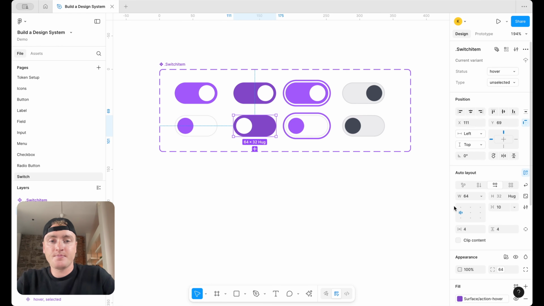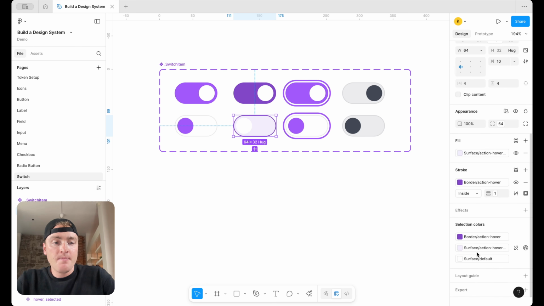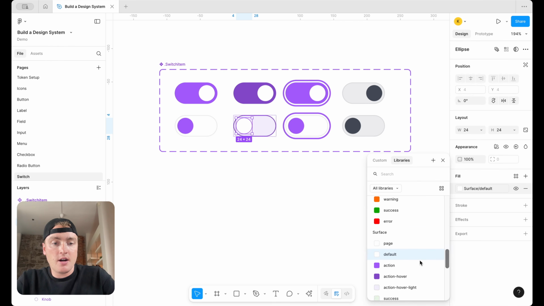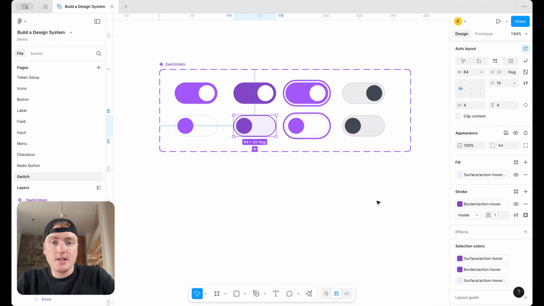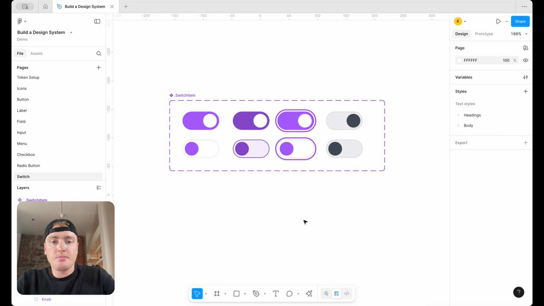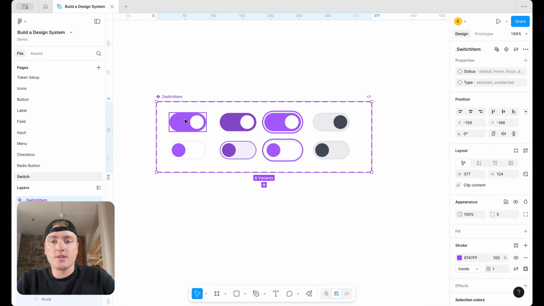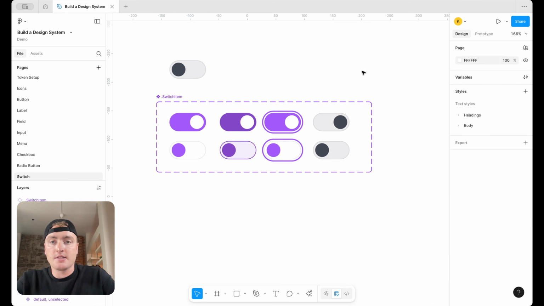I think that's fine. Okay, so then we're going to add our surface action hover light. And again, maybe the knob here will become our action hover. And let's make sure our border is our action hover, which it is already. Perfect. And there we go. I think we're in pretty good shape. So make sure there's no variant overlaps. Just to summarize here, we can switch between all the different items for hover, for focus, for disabled, and also for selected or unselected.